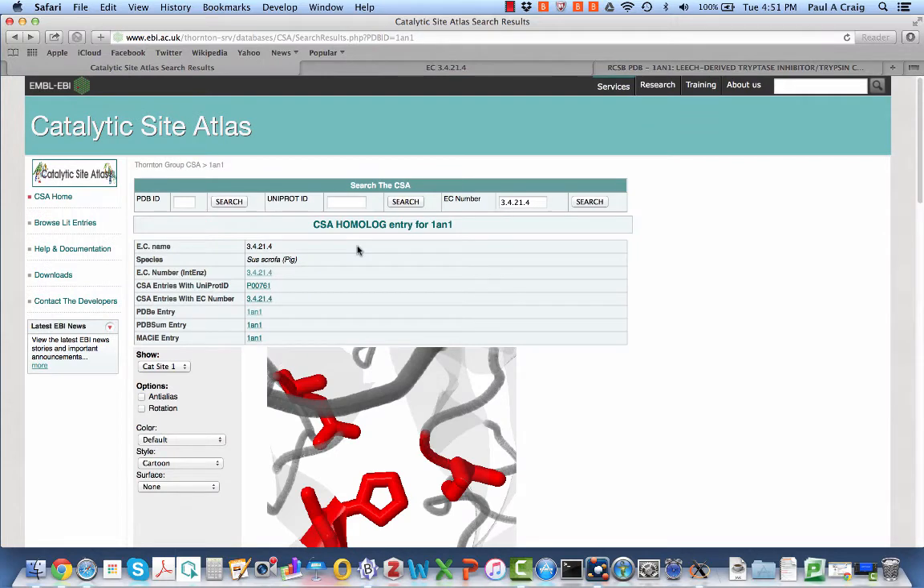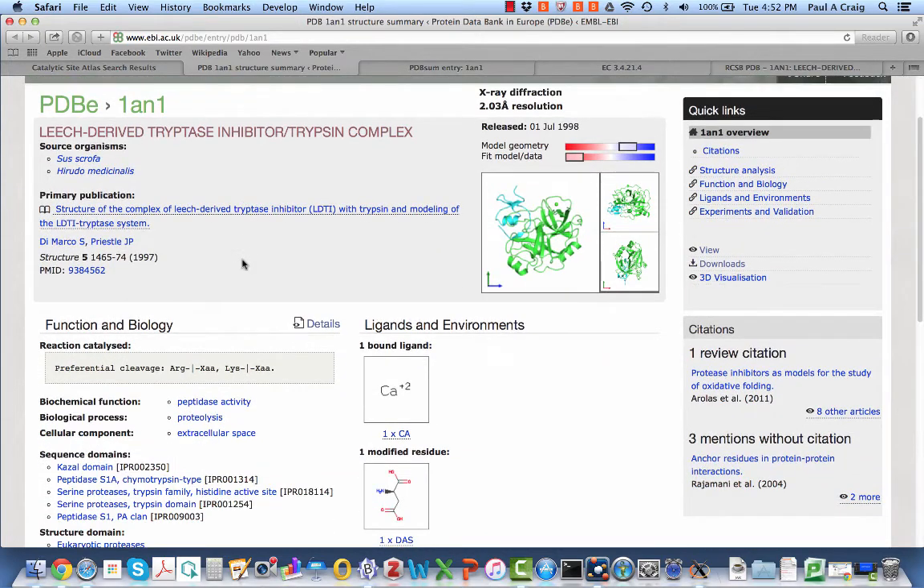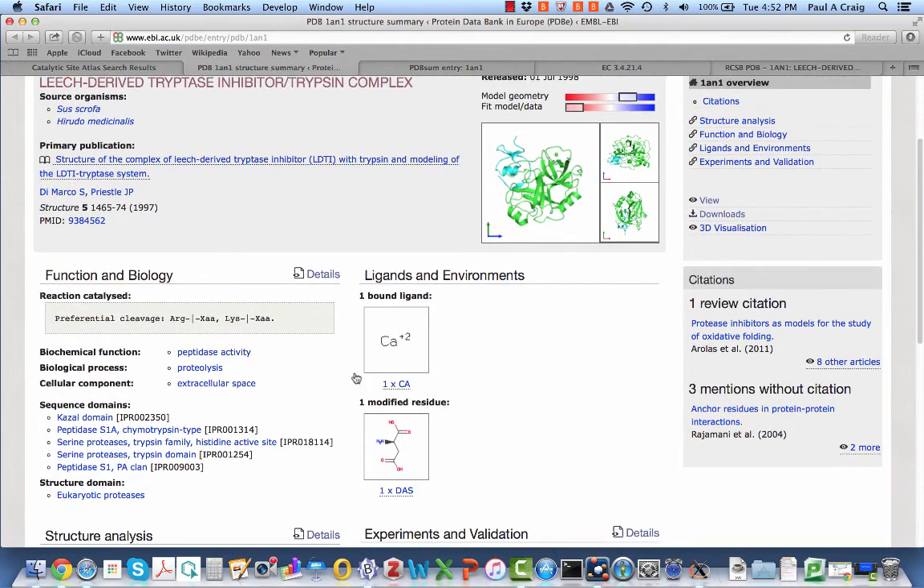So these are some of the things you can do with the Catalytic Site Atlas page. There are links out to other resources as well. And the resources, the PDBE, that's the European version of the Protein Databank, and they have their own features that they emphasize. Also, the PDBsum is a nice summary page that contains a lot of useful information. So here's the PDBE page for 1AN1, and it describes the structure. We talk about biochemical function here.